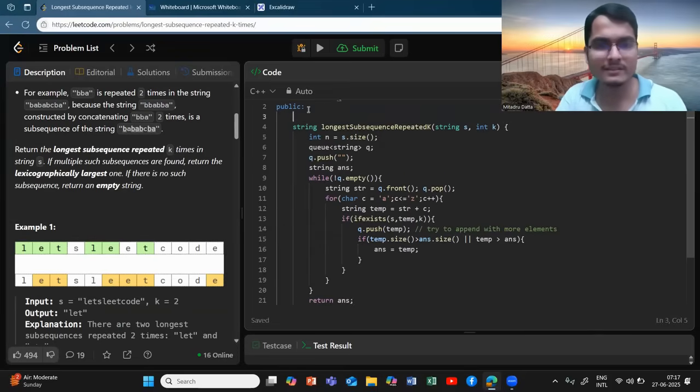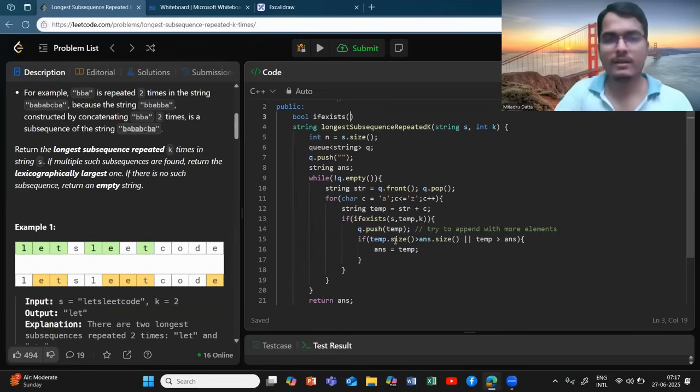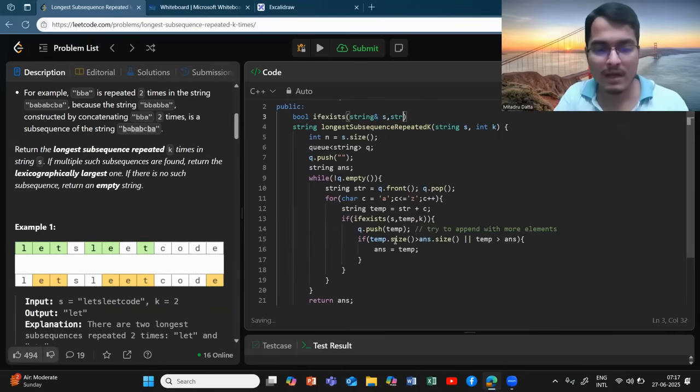We need to write this if exists function, right? If we want to check if exists, it means that you have a string s, and you have another string p, and p is repeated k times.